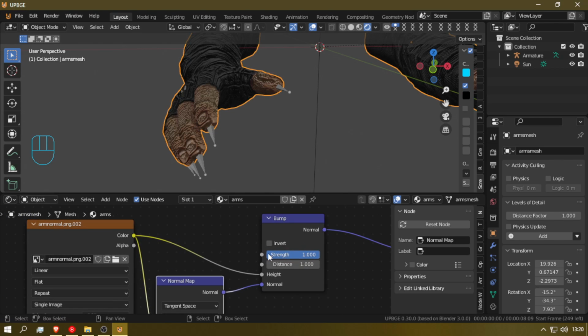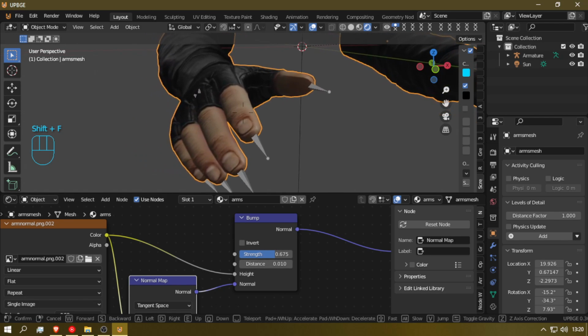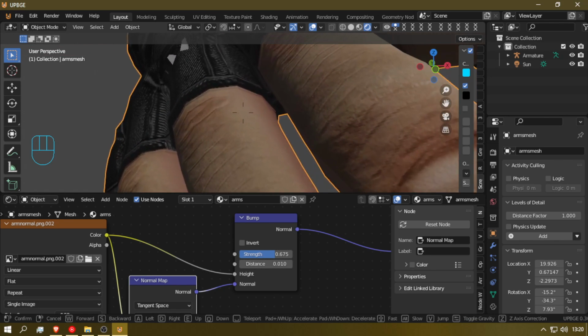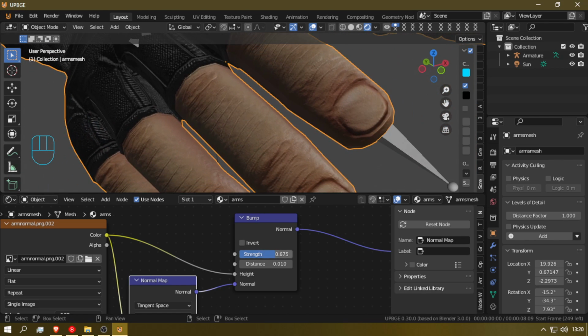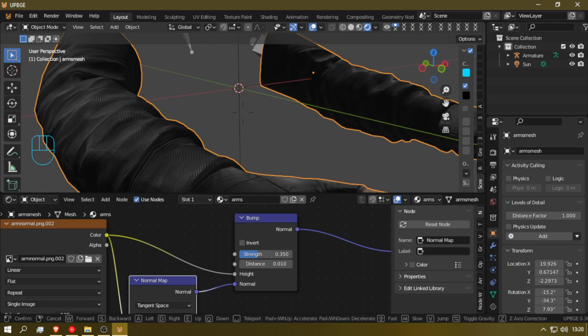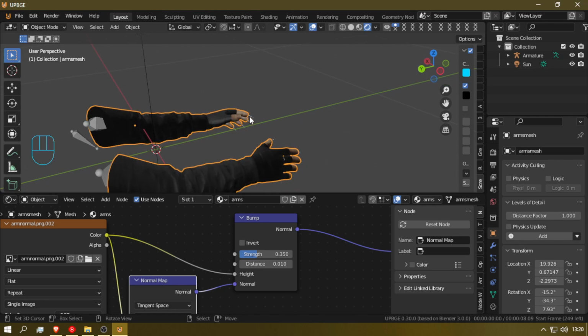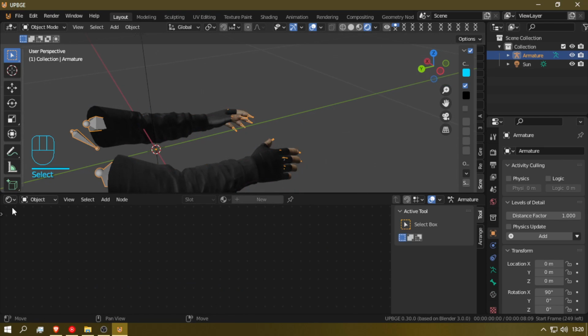And now we can play with the strength and the distance. So strength comes down a little bit. And distance we can bring down just a little bit, not too much. Just until you get something that looks pretty much realistic. There we go. I think that looks pretty nice. Cool. Okay, so next we are going to need to check the armature to see if everything worked correctly.